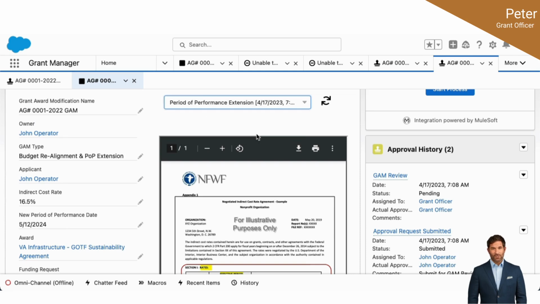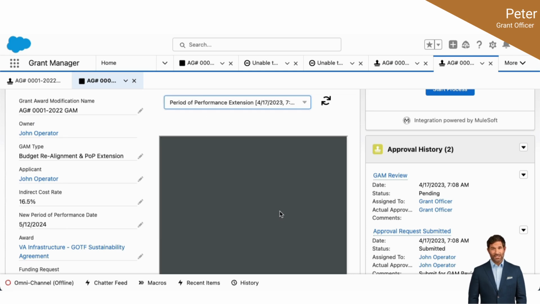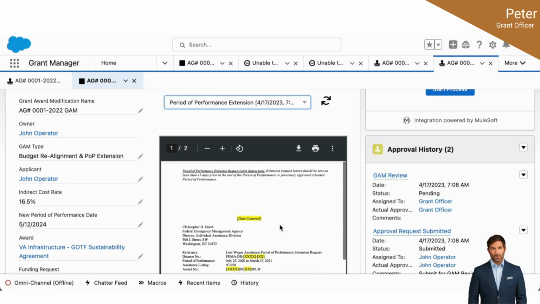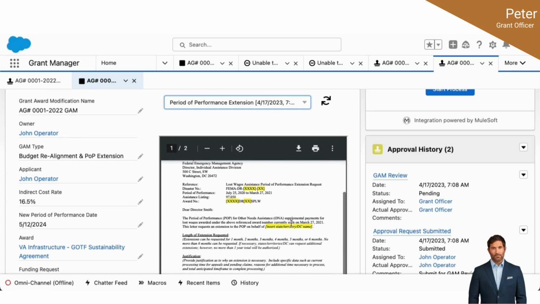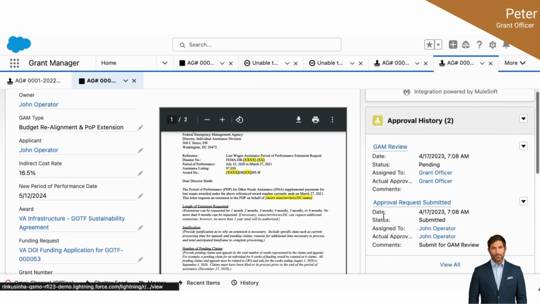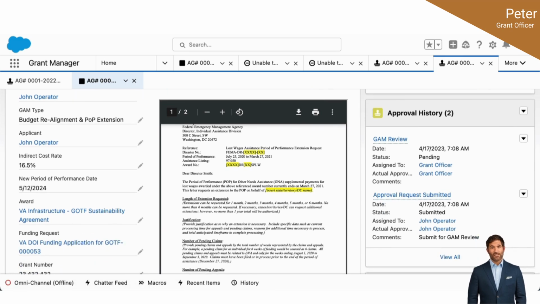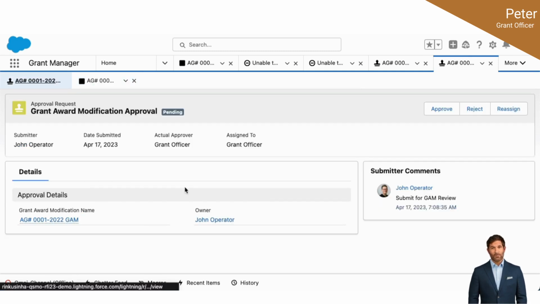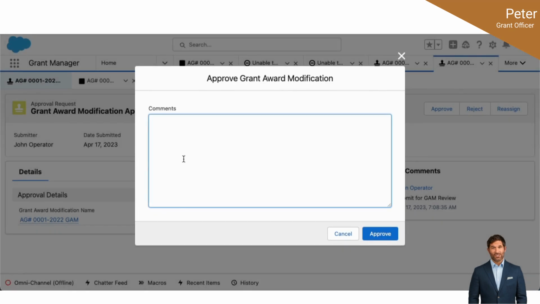Once the grant officer has reviewed the details of the modifications, he is ready to approve. The approval process can range from simple to complex with multi-level approvers, rule-based criteria, external systems, and more. For the purpose of the demonstration, we are using the simple approach with the grant officer as the sole approver.